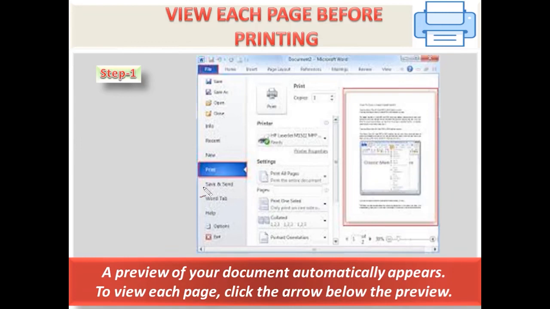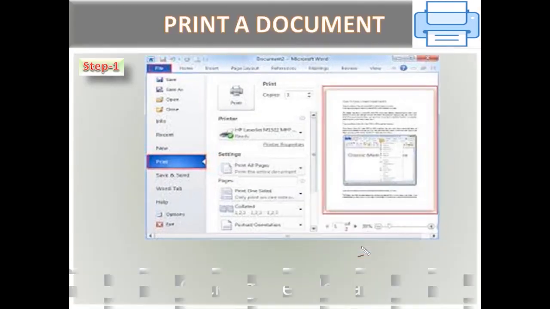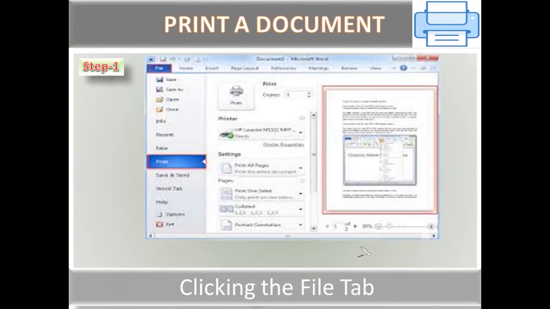To view each page, click the arrow below the preview. In this picture, this is the preview of your document. From here, you can see the preview of your page. And if you want to see the next page of your document, you have to click here. Now let us see the steps to print a document.